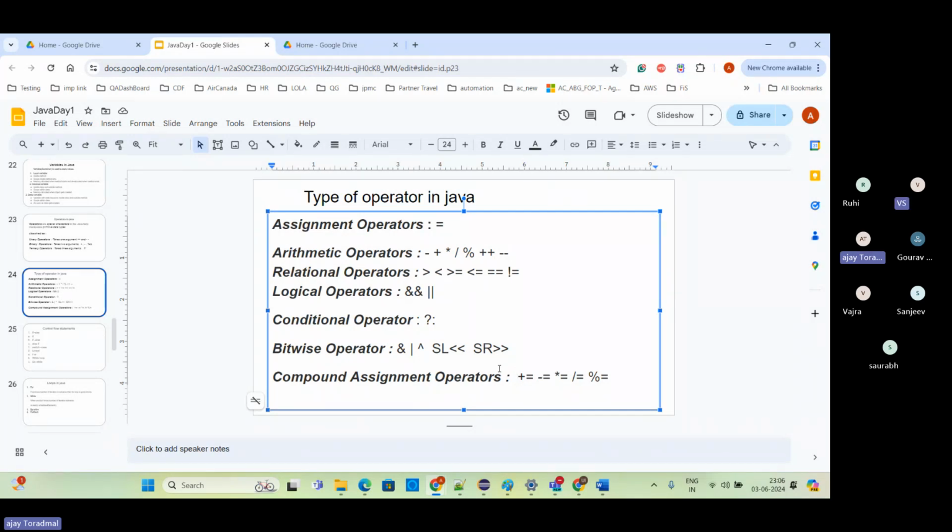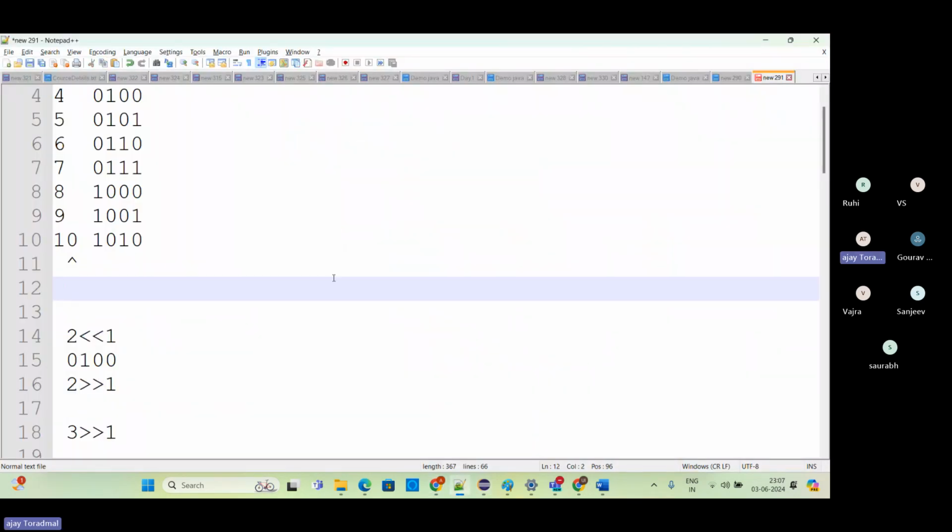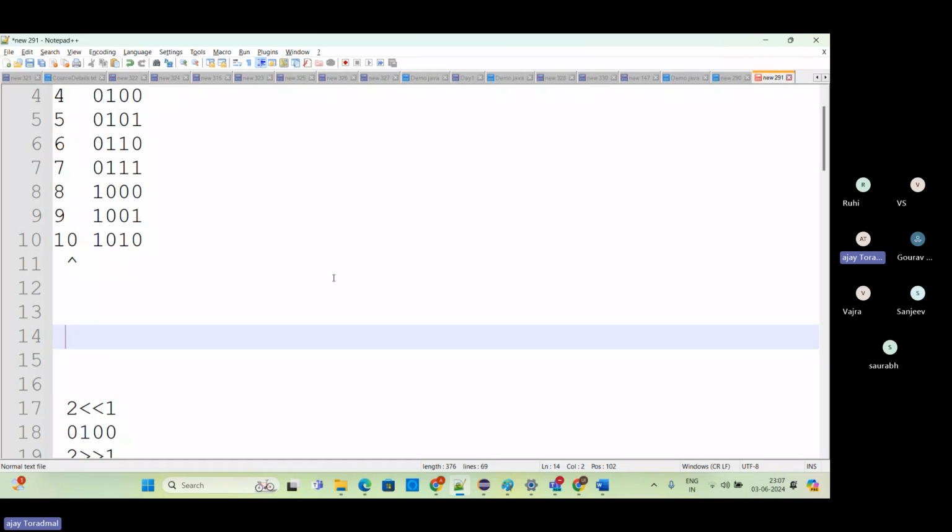Now the last one, and then after that we will stop here. The last operator is the compound assignment operator. You will see this kind of operator everywhere. So what is meant by compound assignment operator? For example, plus equals like this. This is called the compound assignment operator.